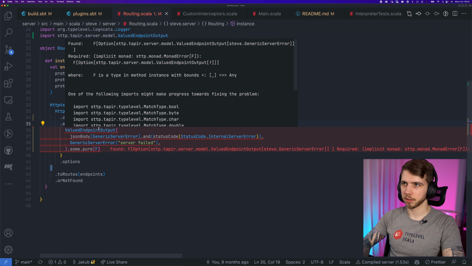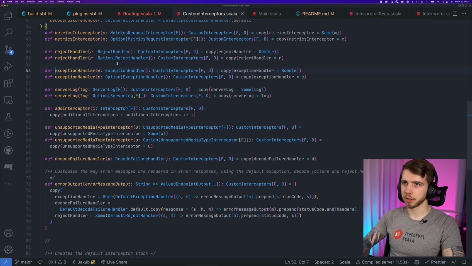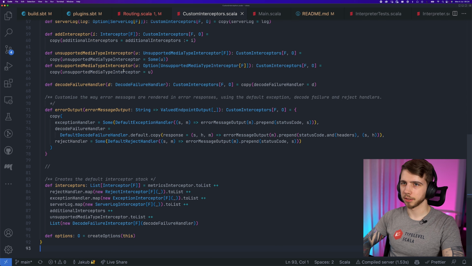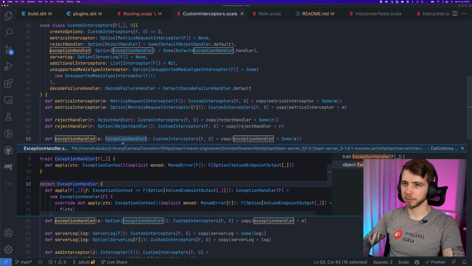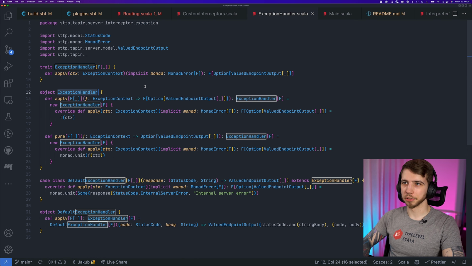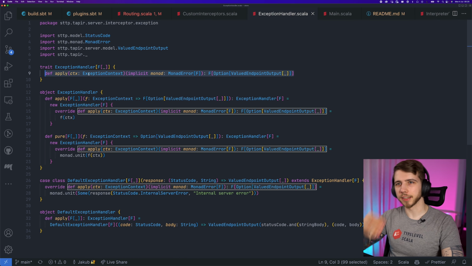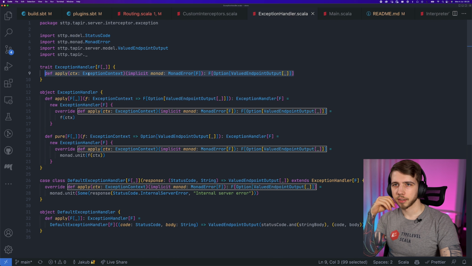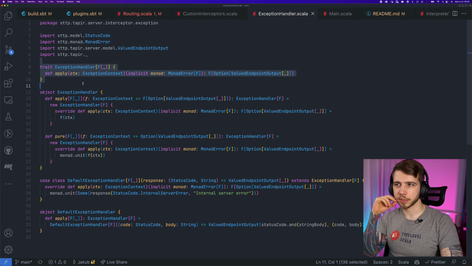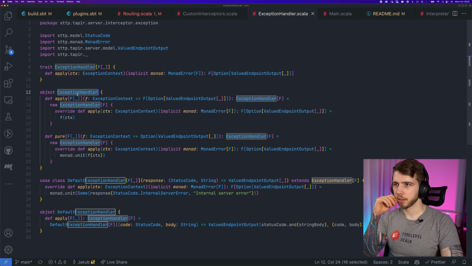Wait, exception handler takes an exception handler. Yeah, I know, very enlightening info here. Yeah, I think it wants this kind of trait instead of just the function, so we'll have to wrap it in this probably. Let's try that.